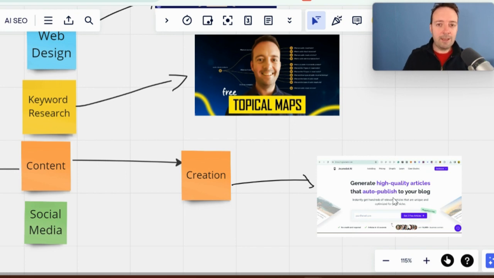Probably won't be as good if you're an excellent writer. Probably won't be as good as the writing that you would do yourself. But if you're an average writer, you don't really like writing, well, then this saves you a lot of time and helps you a lot, doesn't it? So the key for using AI for content creation is to add value, right?